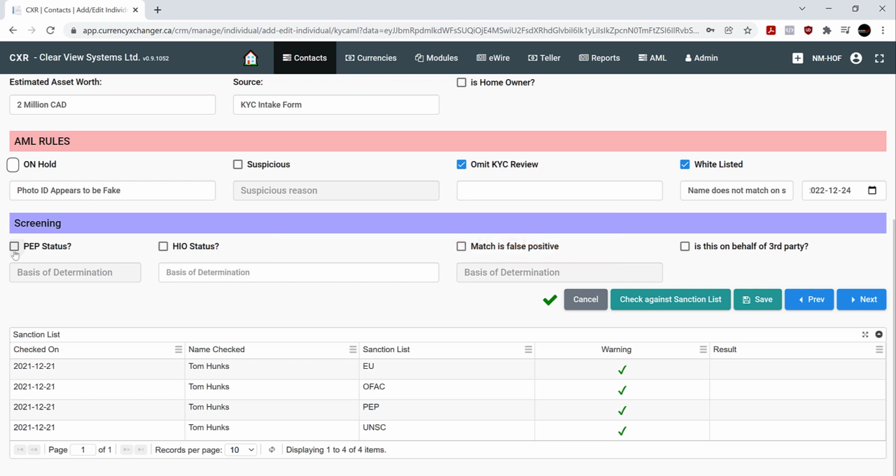Note that this tick box actually has 3 options. If you're uncertain, you can leave it blank with the question mark. If you know this person to be politically affiliated, then check it off and enter the basis of your determination just below over here. Or click again if they are not a PEP and you have confirmed this, again inputting the reason you came to this conclusion.